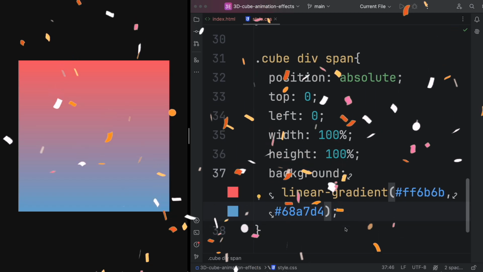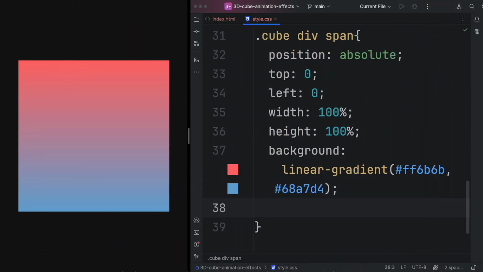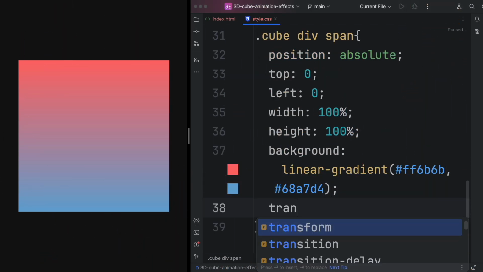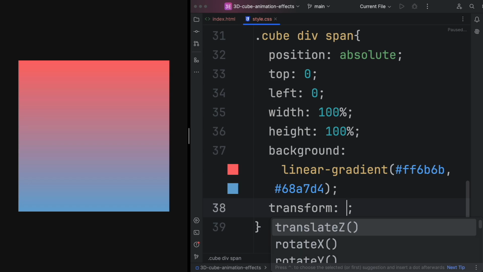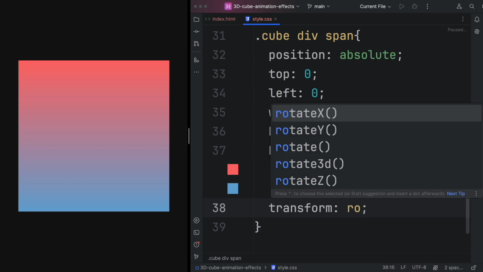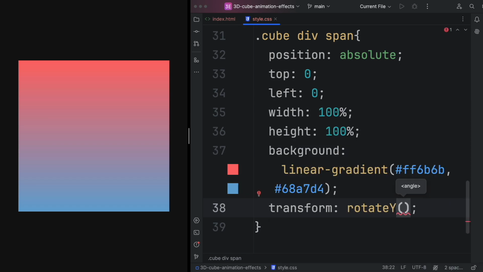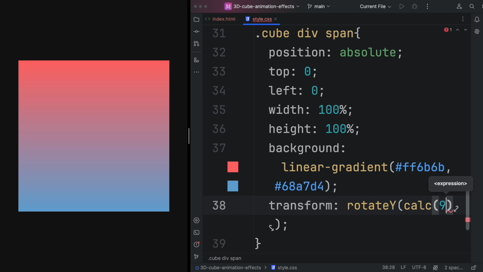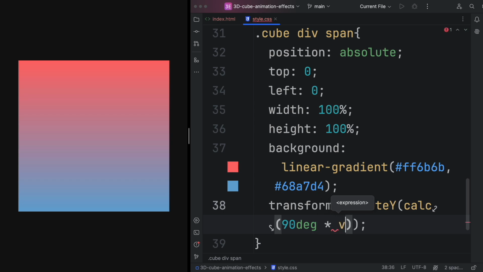Yeah, it's beautiful. And now it's very important here. Let's transform and rotate in the Y direction. Apply a 3D transformation to the span. It rotates on the Y-axis dynamically. Give it an impression, an illusion of a 3D, okay?